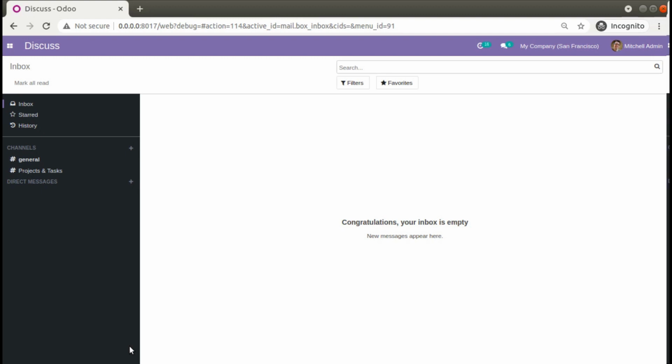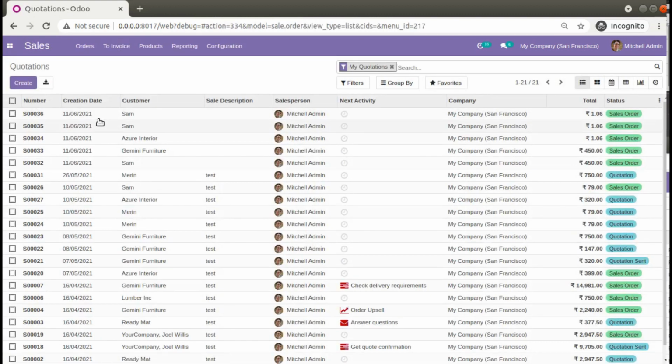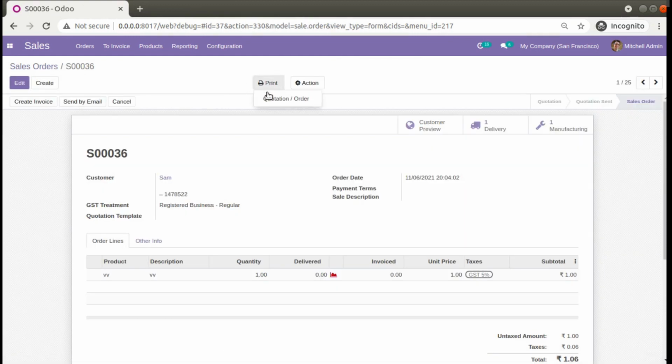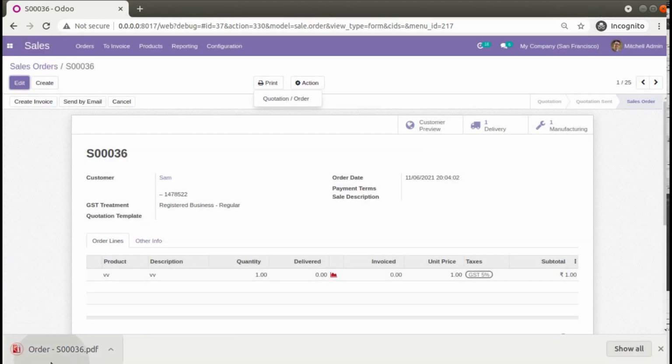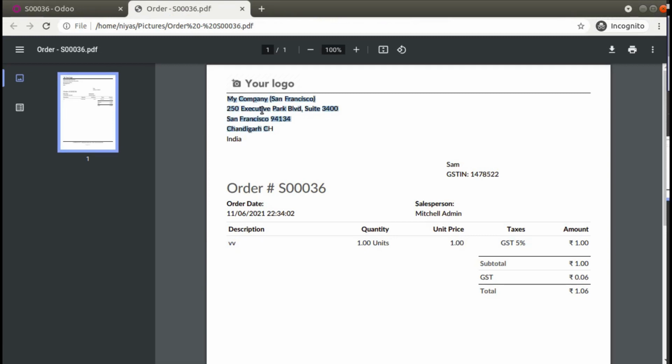Currently on the screen you are seeing Odoo version 14 Community Edition, where I will be explaining the address formatting option. If I go to the Sales application, the Sales module is already installed in the database. If I go to Sales and then Sale Orders, or you can take it from Quotations, open this sale order, print the order and open the file, you can see we have the company address at the top, and here we'll have the partner address once you set the address for the partner.